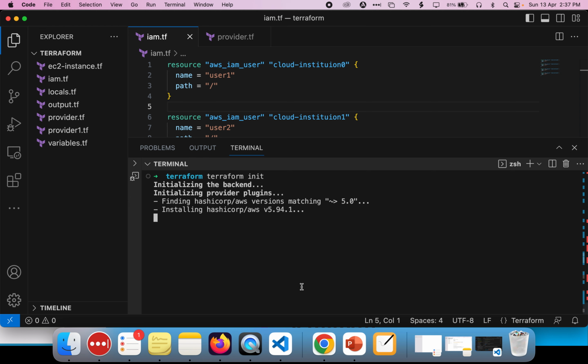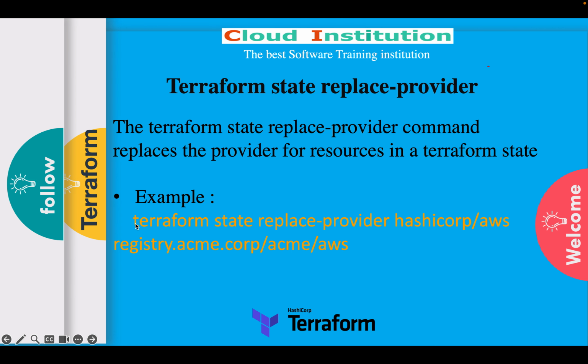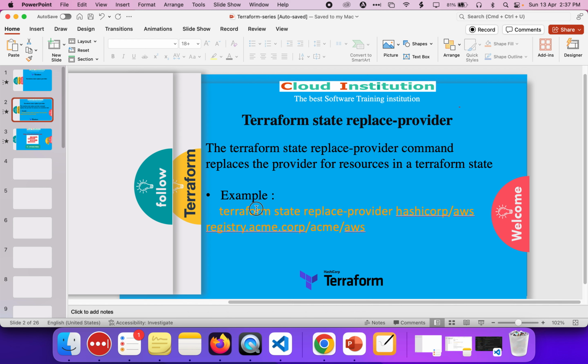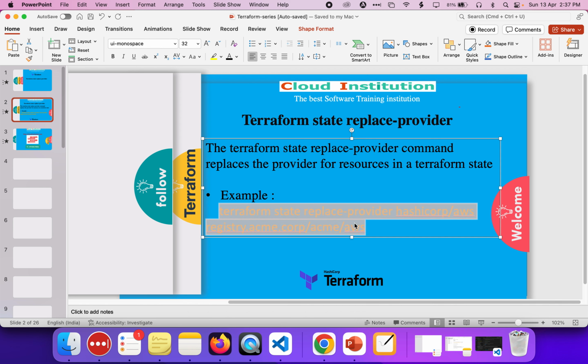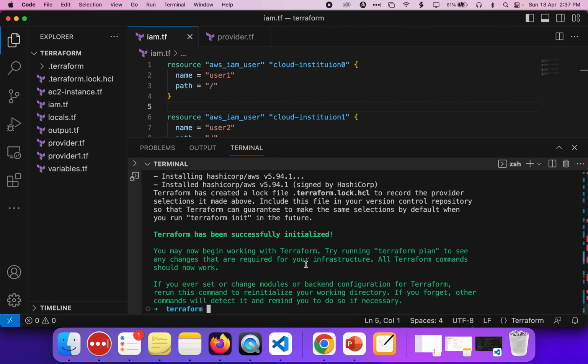Meanwhile, I'm going to copy this Terraform command, and I'll explain what this command looks like. Now we see that Terraform has been successfully initialized. Now I'm going to do a Terraform apply.